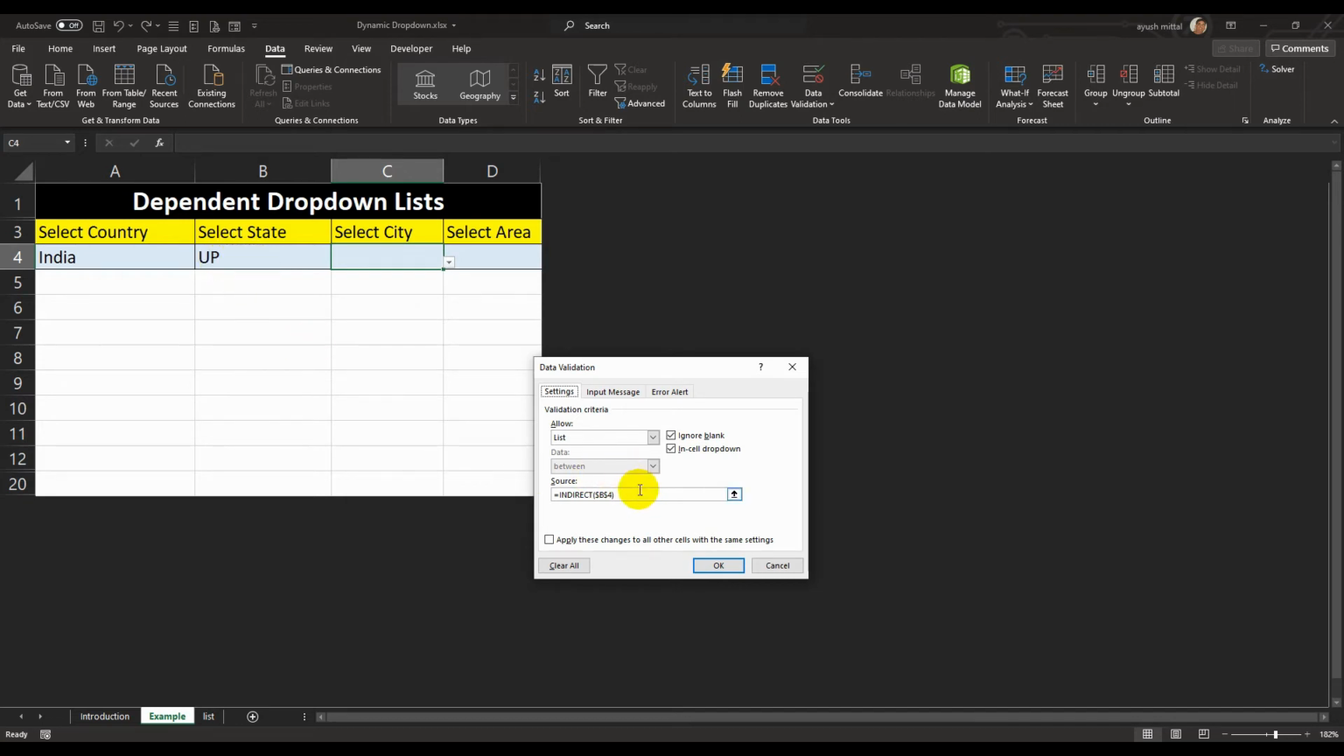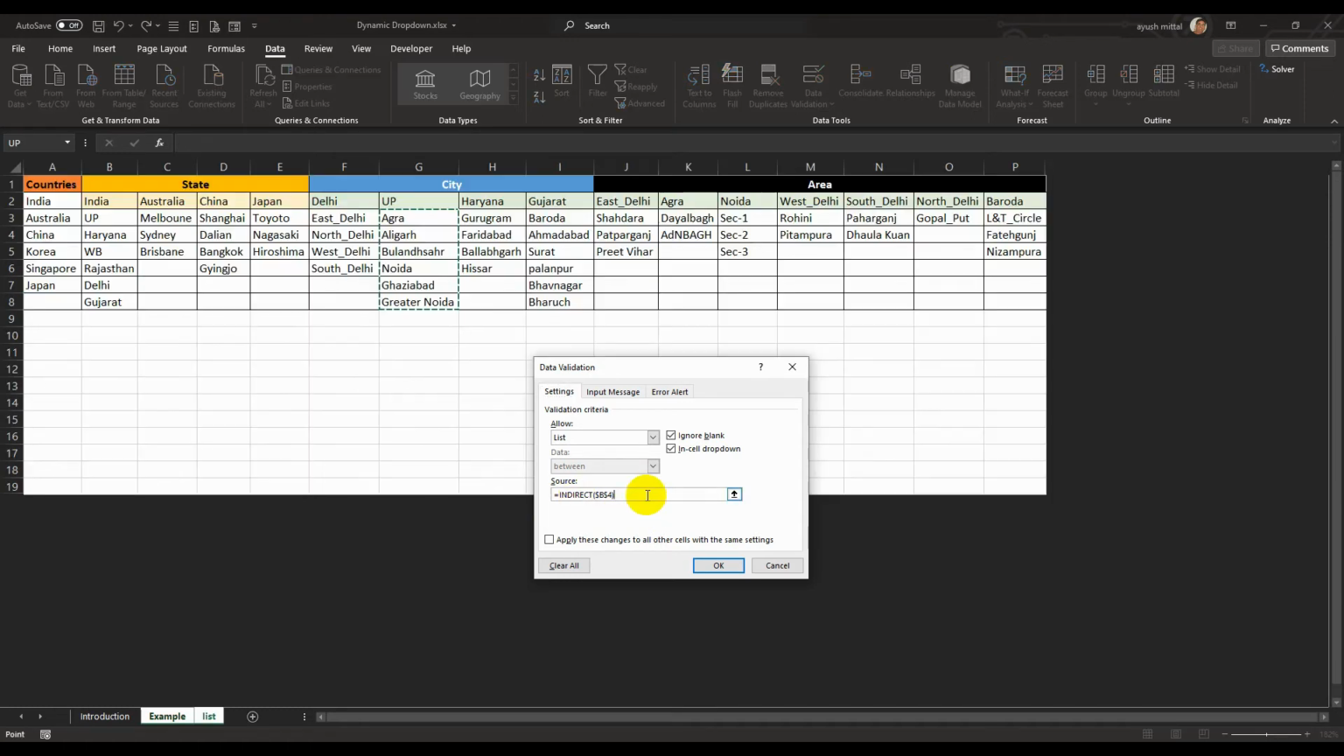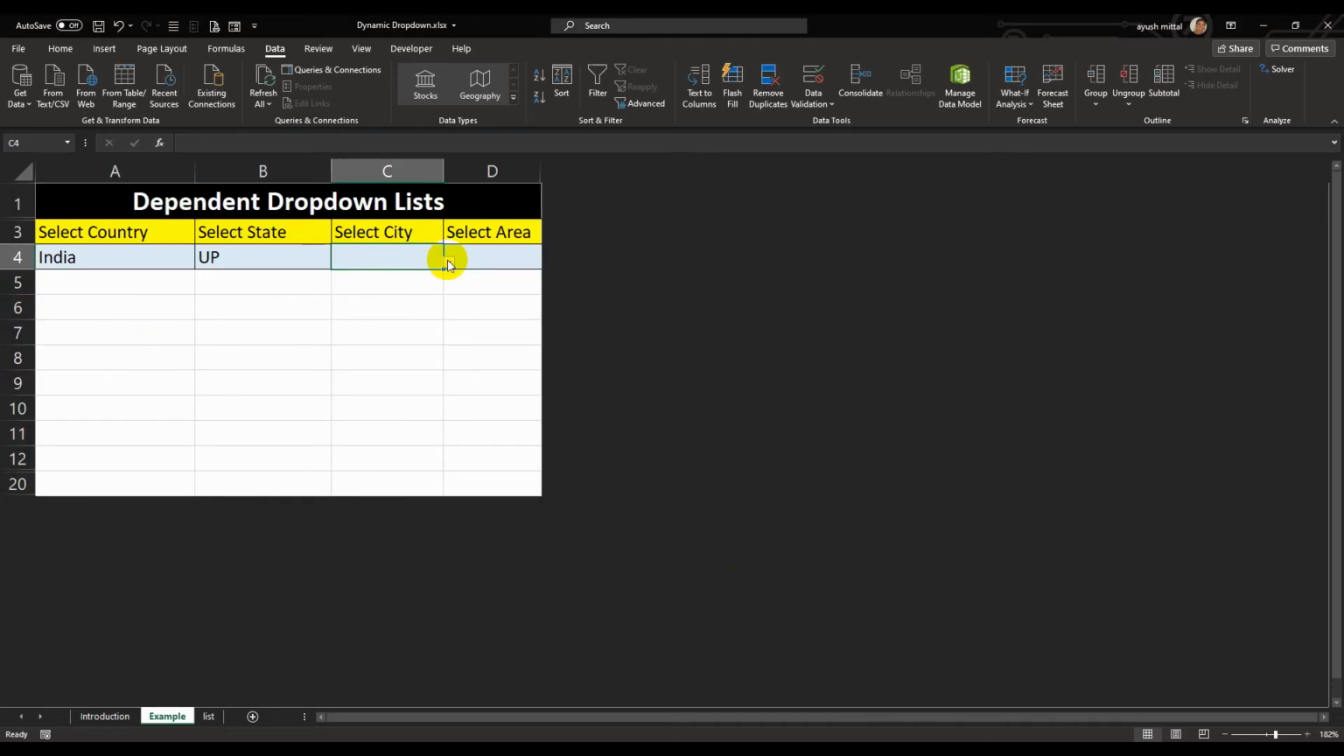Now let's see how this function works. INDIRECT will give the reference of my main category, which is the state. Now if we say state, see, it takes the reference of UP as a state, and it gives all the subcategories. We'll click OK, and we'll say Noida.